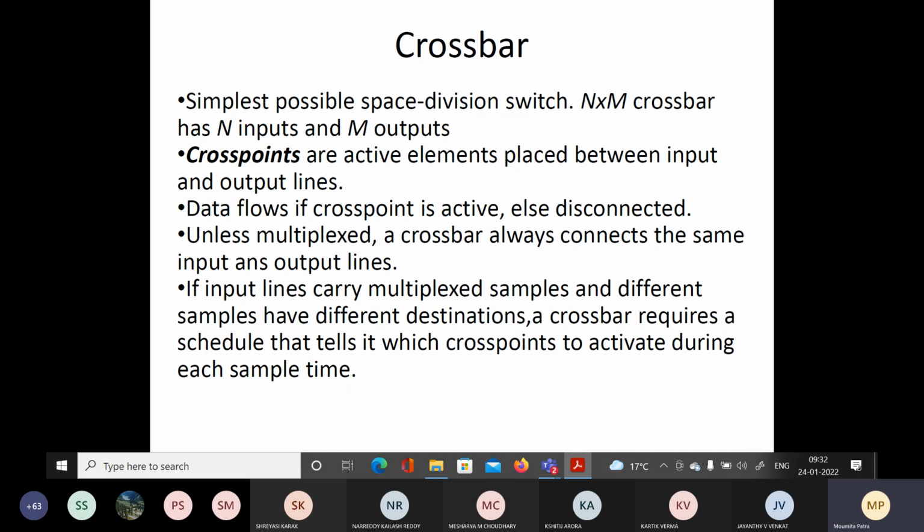But what have we done in the previous classes? If we want to send more and more data, if we want to make the system more efficient, we can use multiplexing. So if your input lines are carrying multiplexed data, then your crossbar switch is going to be efficient for you. Now your line is basically going to carry a frame that has samples for different output ports.